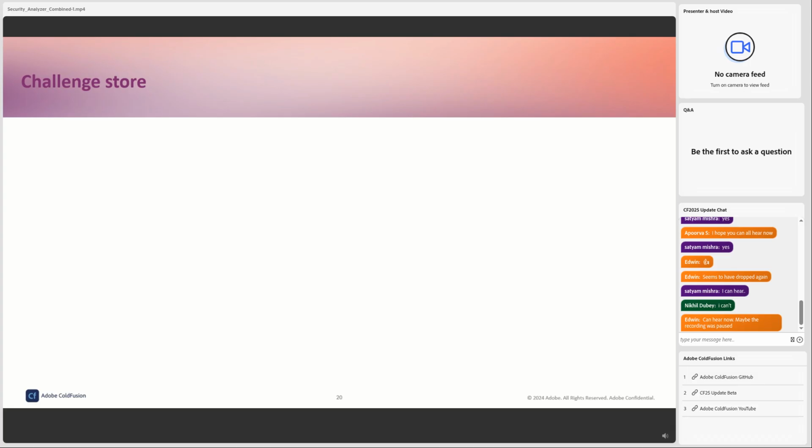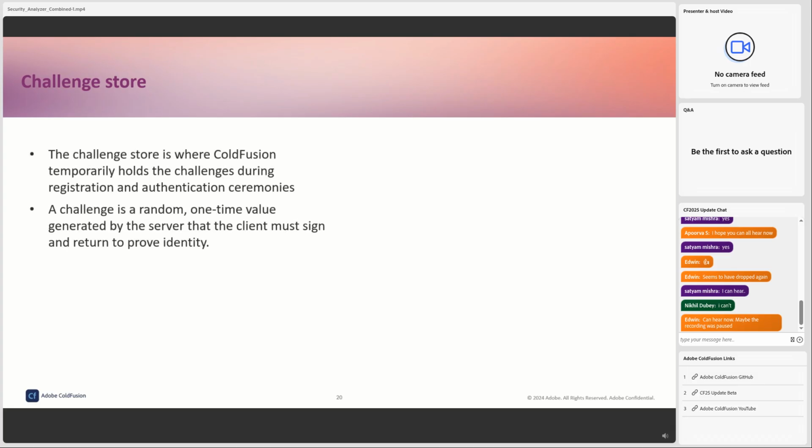Next up, we have challenge store. The challenge store is where ColdFusion temporarily holds the challenges during registration and authentication ceremony. And what is a challenge? As we had seen in the registration and authentication ceremonies, a challenge is a random one-time value generated by the server that the client must sign and return to prove the identity.